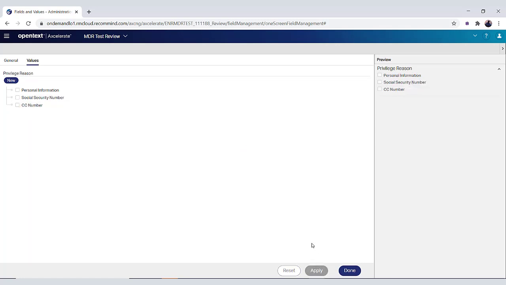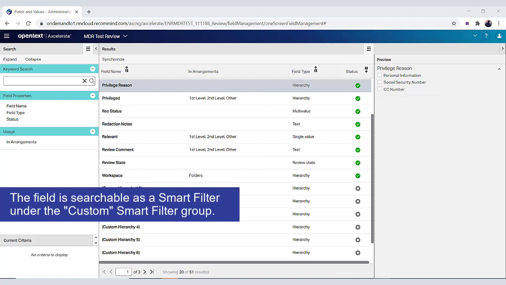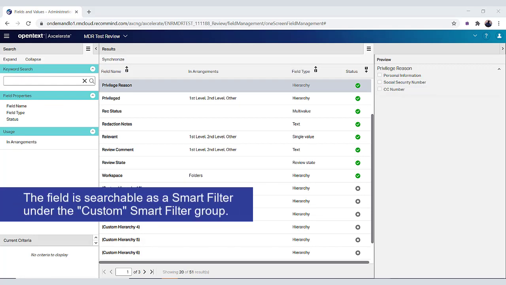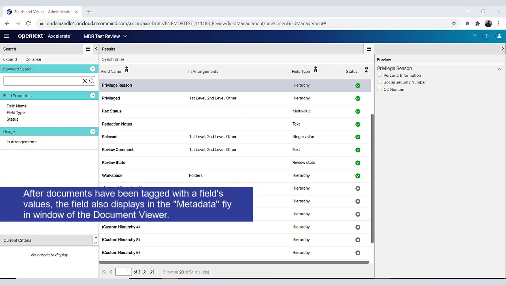If you want to convert the field to display as a type ahead field in the tagging panel, return to the General tab and select the Convert to Type Ahead display checkbox. Click Done to save. Once saved, the now active field is made available in the Search panel as a smart filter, located under the Custom Smart Filter group. Once a field has been added to an arrangement and documents have been tagged, the field also displays in the metadata fly-in.